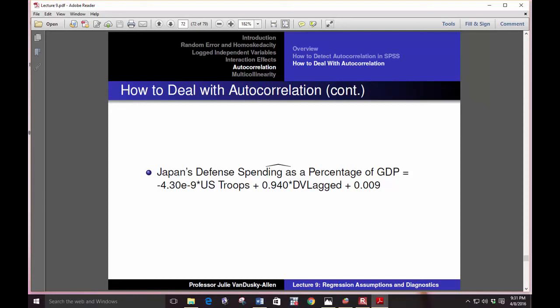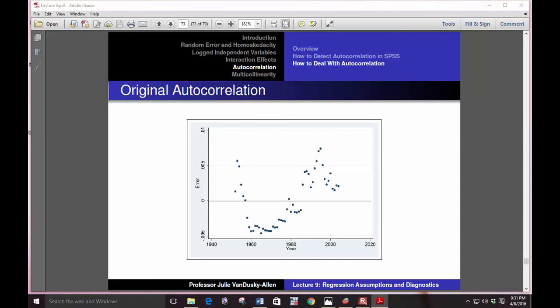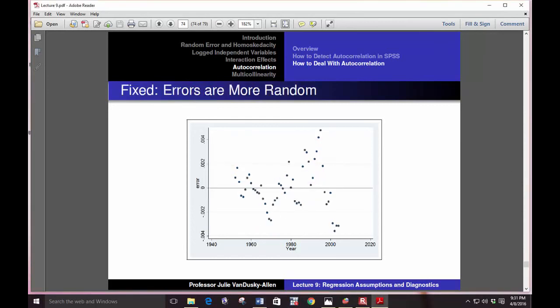Now to see if the errors have improved. Remember that these are the errors from the original model without the count variable. Observe the pattern across time. These are the errors from the new model with the lagged variable. As you can see, the errors are more random now. Observations are equally likely to be positive or negative regardless of the time period.